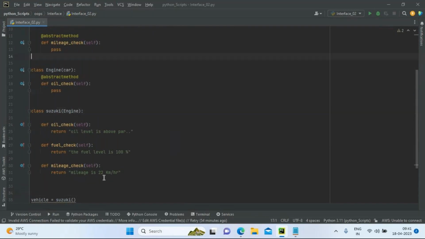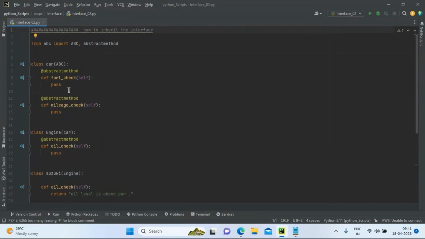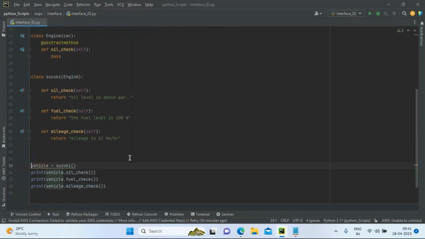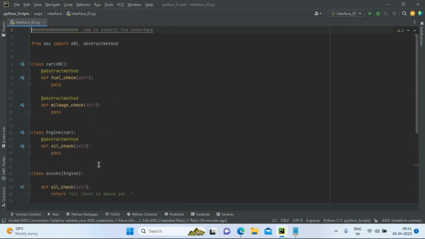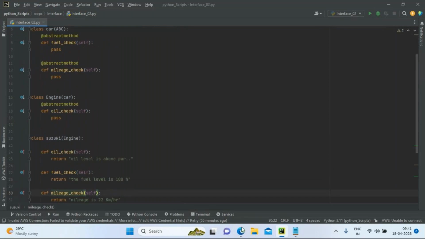Okay, you can do all kinds of implementations like fuel check. You can check the fuel level, and then you can do all these implementations here in the Suzuki class, and then you can create an object of the Suzuki class and call the methods one by one. Okay, that's the use of how to inherit multiple interfaces. If you have multiple interfaces, you can inherit the properties of the car class into engine, and then you can implement all the three methods in a single class. Okay, now what I'm going to do.